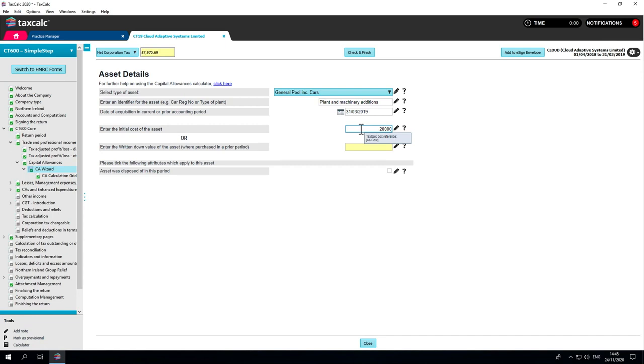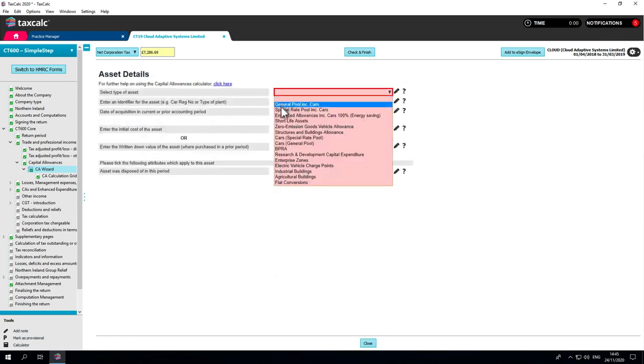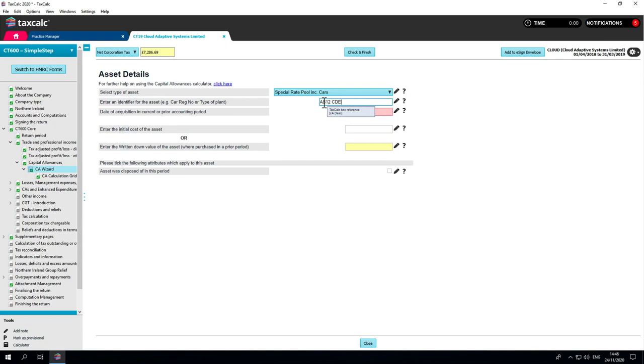If the date of acquisition is prior to the accounting period, the written down value box will be unlocked. If the date of acquisition is within the period, the initial cost box will be unlocked instead. Now we can close the asset details screen and repeat the process for the other assets which we wish to input. Please be aware that the self-assessment return has additional fields for private use on the assets.